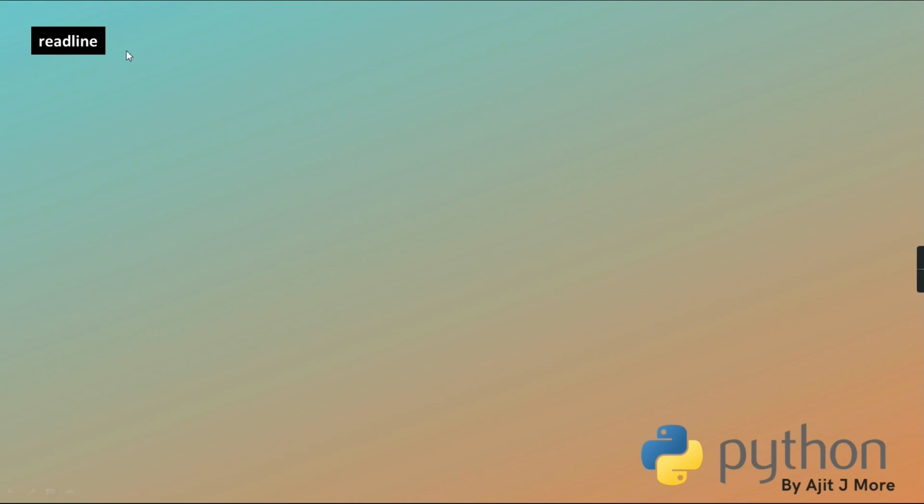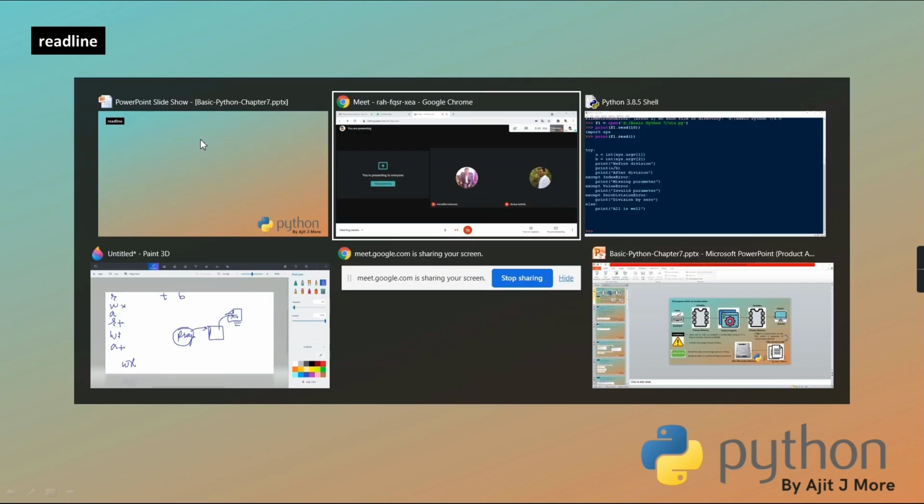Okay, readline. Now the readline method is basically for reading one line at a time. Here also you can give a size. But if you give a size, it will read that many characters or a line, whichever occurs first. Getting it? Whichever occurs first means what?